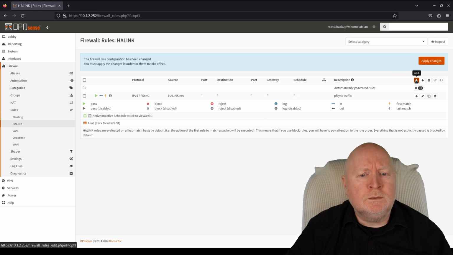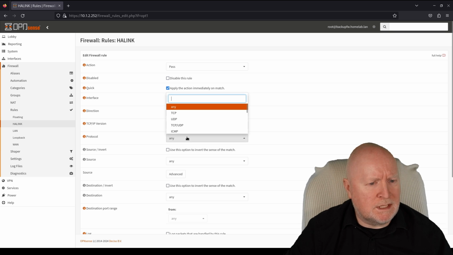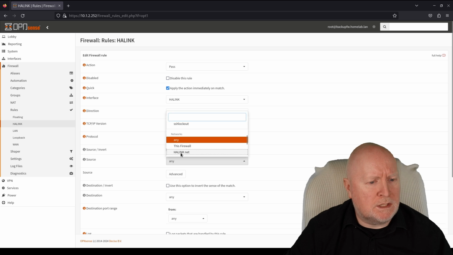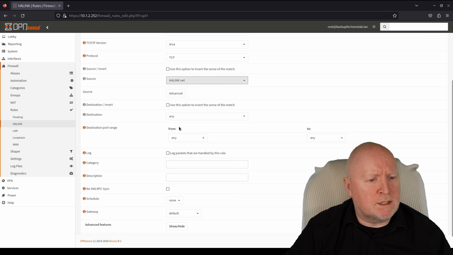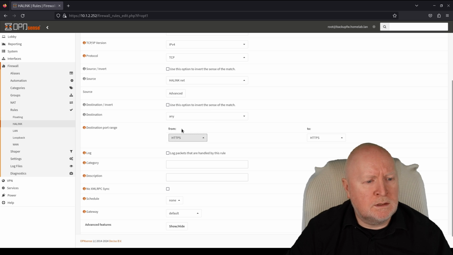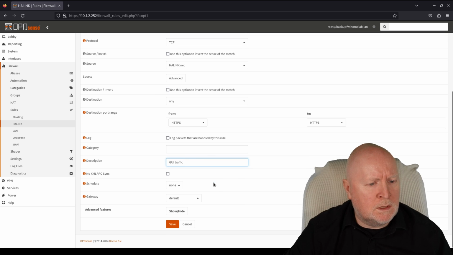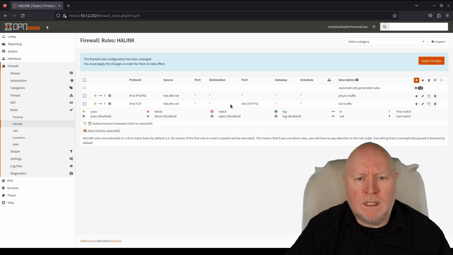Then we're going to add another rule. So I'm going to change the protocol to TCP. I'm going to change the source to HA-Link. For the destination port range, I'm going to pick out HTTPS. And then for the description, I'm going to change this to GUI traffic. Scroll down, click on Save, and now I'm going to click Apply Changes.